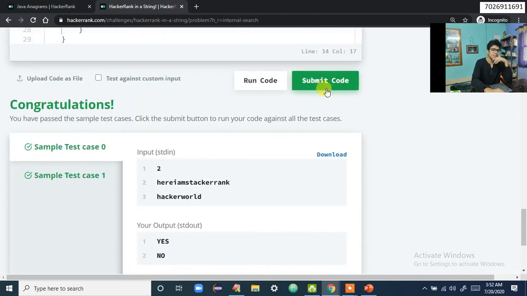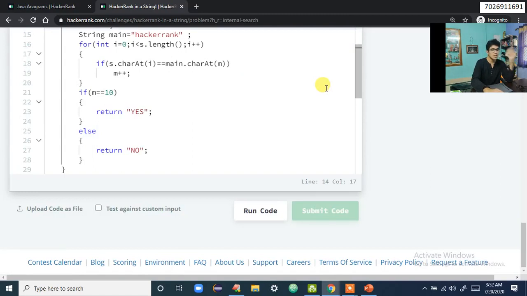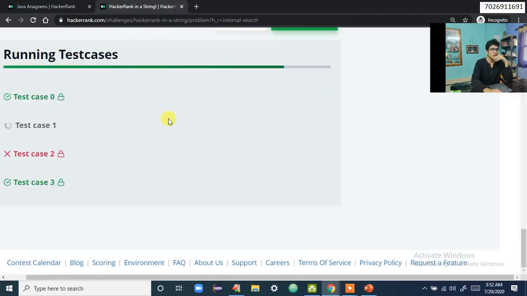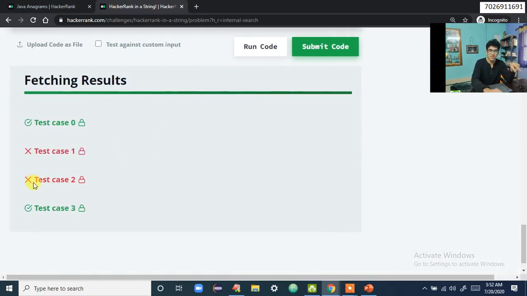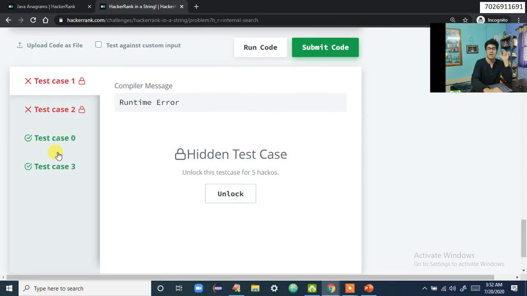Let me submit the code. So compilation, everything was fine. Okay, so if I submit the code, it is telling me one problem: one of the test cases failed, and two of the test cases failed.